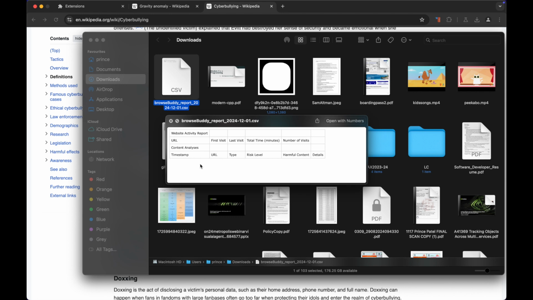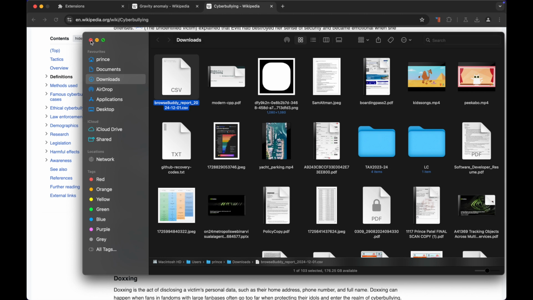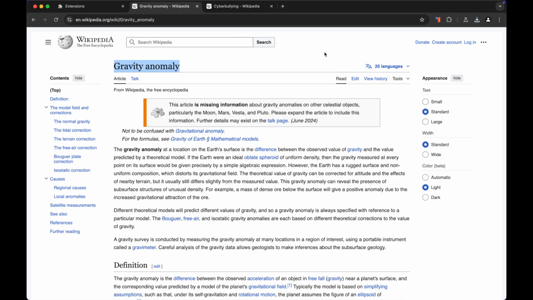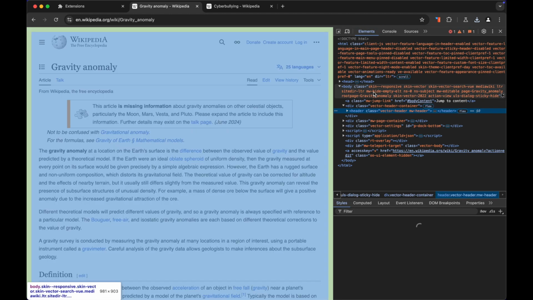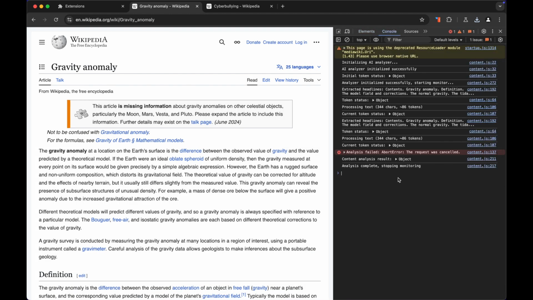So okay, so it's not logged with anything. Let's see if the extension is working fine here. Yeah, so I think let me re-download it. Let's see if the request is cancelled here.